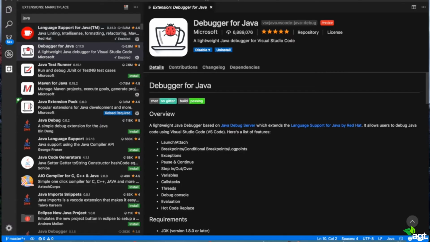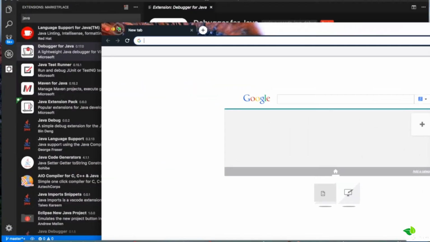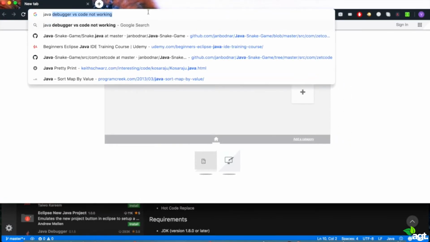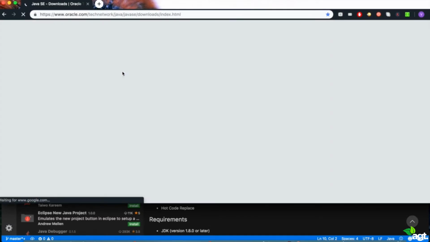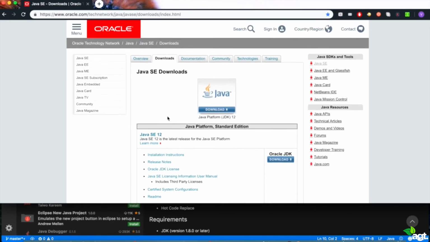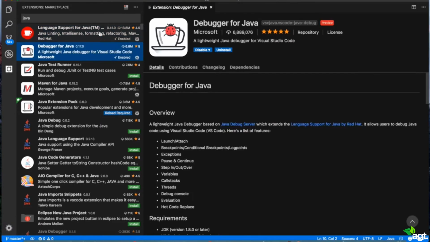The way to do that is, let me open up a Chrome window, so you just go to Java install Oracle, right, and just pick whichever is the latest version. Up to you. As I see SE12 here, but any version above 1.8 is fine. So you install the latest version of Java, and once that's done, you can install both of these extensions, right?